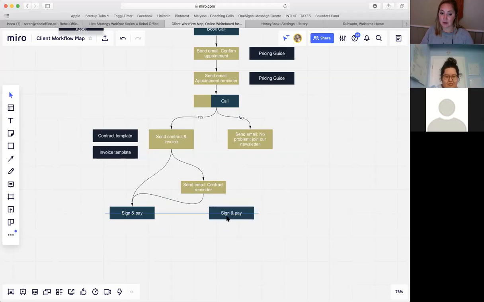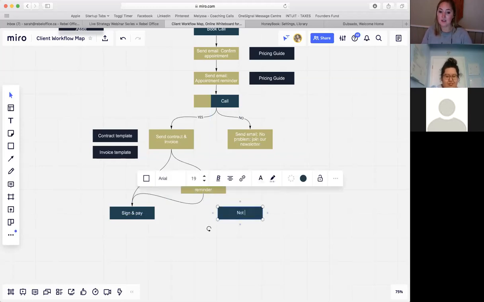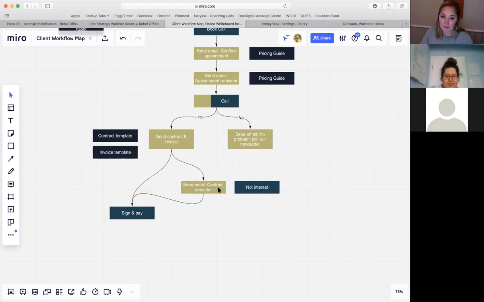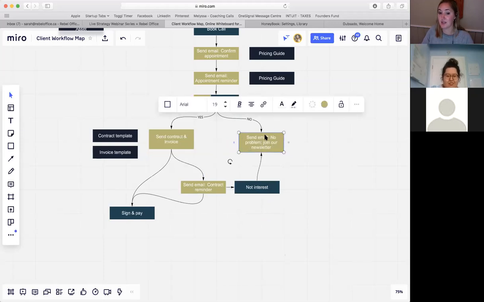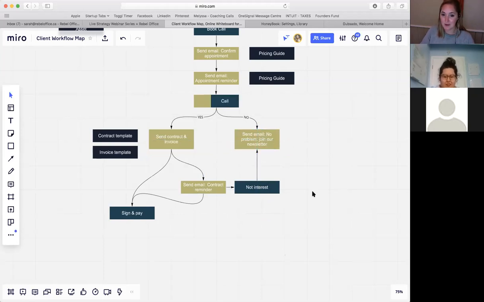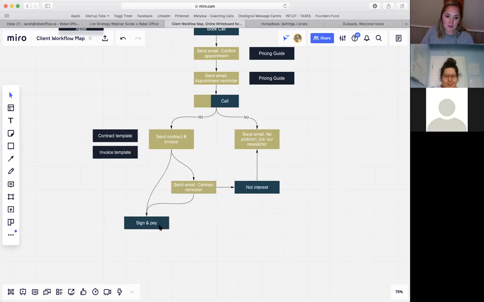So from there, they either pay or they might respond. This is going to start getting messy, but saying not interested, even though they said they were, it happens. That's fine. And now all of a sudden they're back to this no one, right? Where you'd say, okay, no problem, I understand. Make sure you join our newsletter for future whatever. So you can start, this looks ugly, I'm so sorry.